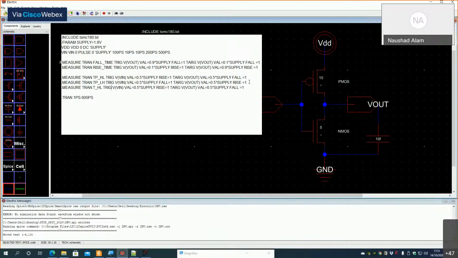Now, if we want to measure the average delay, again I will paste that command, but now I will edit it. So dot measure tran, and then I will name it AVG underscore delay, average delay. And here we will be doing some calculation actually. So param is equal to, and the delay, you know, will be given as the sum of TP underscore HL plus TP underscore LH divided by 2. So this will return the average delay, right?